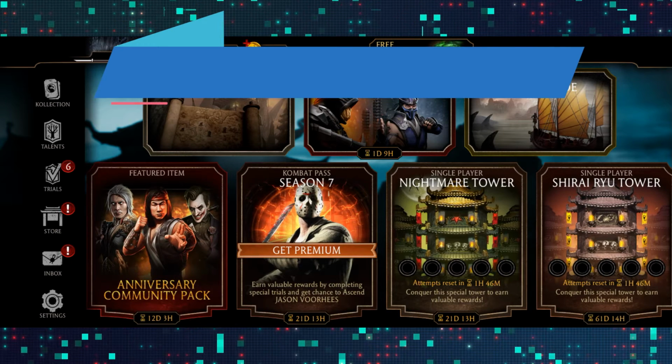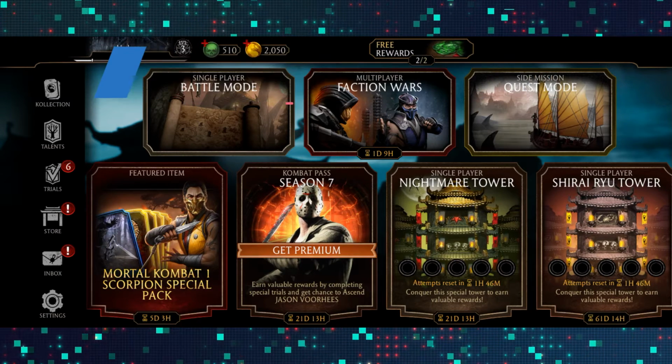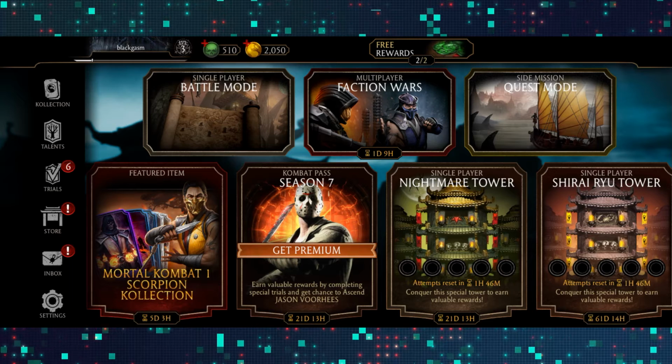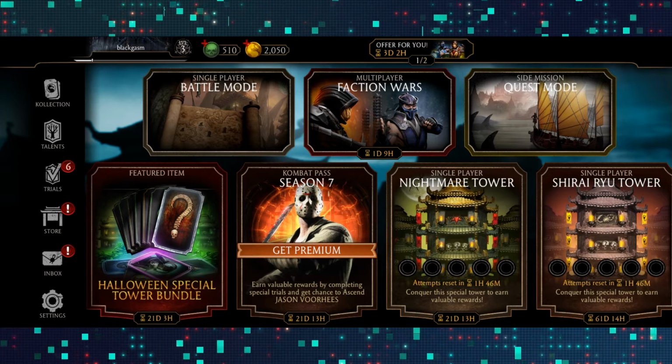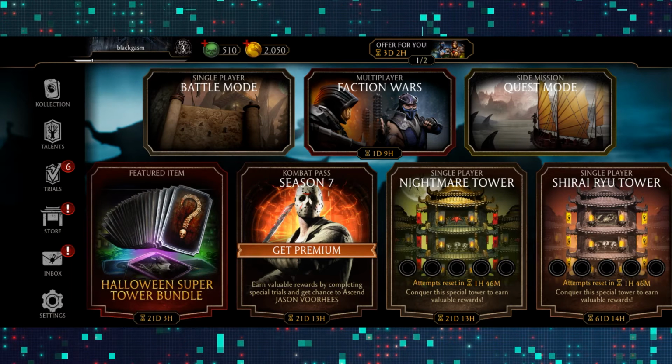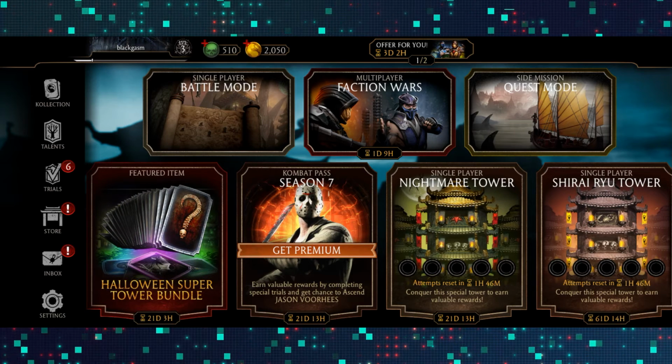First of all, open up the Mortal Kombat game on your device and wait until it is fully loaded. If you have played the game before and you have already completed the tutorial, then you will gain access to this screen from which you can access various game modes as well as settings.